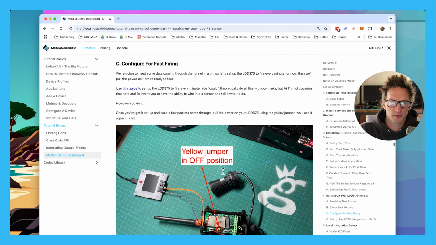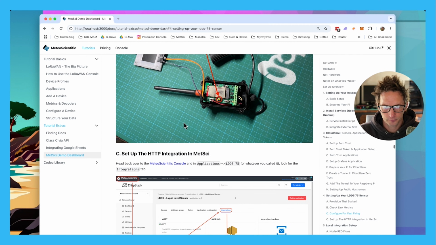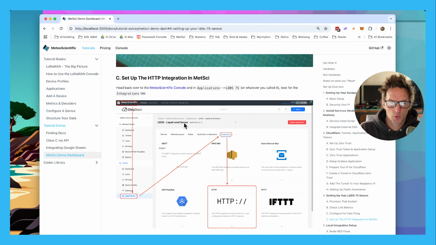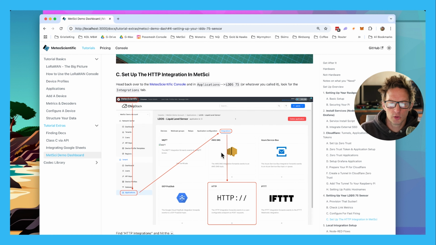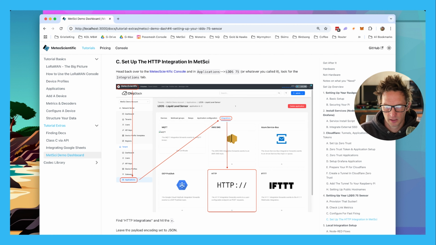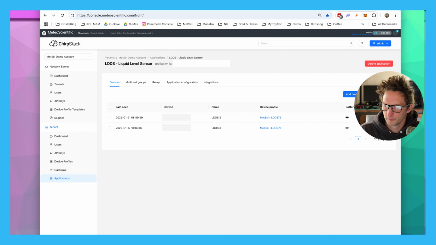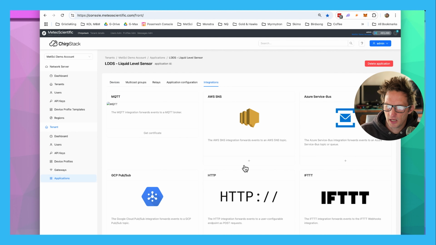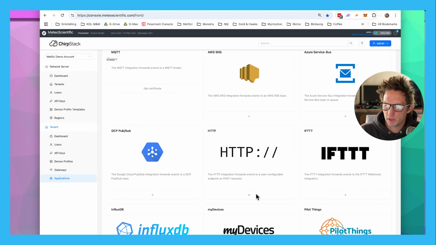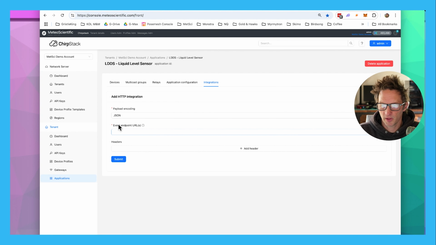You're going to configure it for fast firing, which is what that configure a device piece is all about. And then this is where this kind of thing starts. So we're going to cruise over to our ChirpStack instance, and that is going to look like this. And we'll go to our application, in this case, the LDDS liquid level sensor. And then I'm going to go up to integrations, and we're going to look for HTTP, and then hit the plus sign.